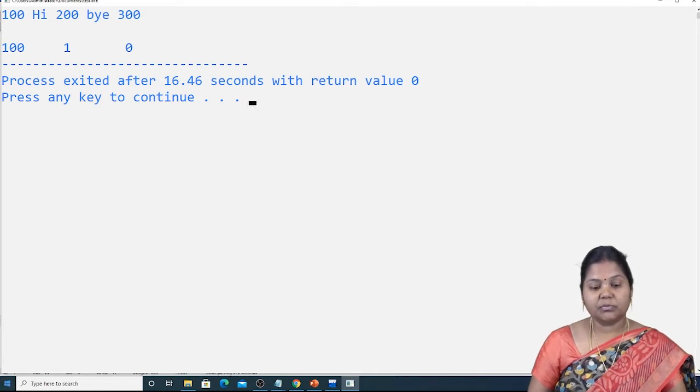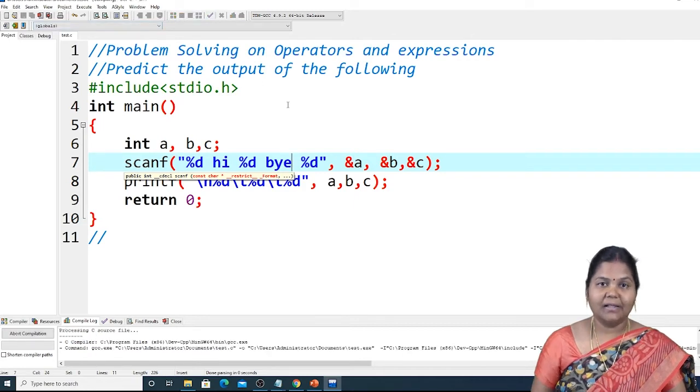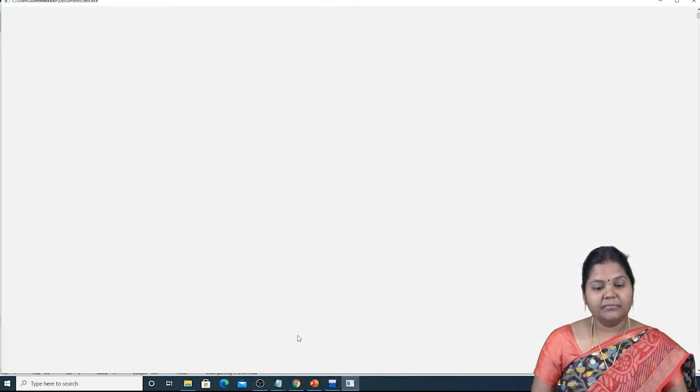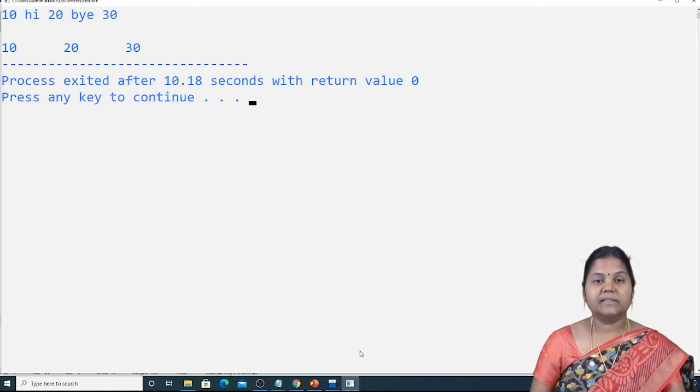The first value is stored properly, but the second and third are not stored properly. That means I have not given my inputs properly. Here H is a small letter. So let me run it again and give the inputs properly. While giving the inputs, be careful what you have given. Now I am giving small h, then the second, then Y, then the third input. Now you can see that it is storing the inputs properly into A, B and C.